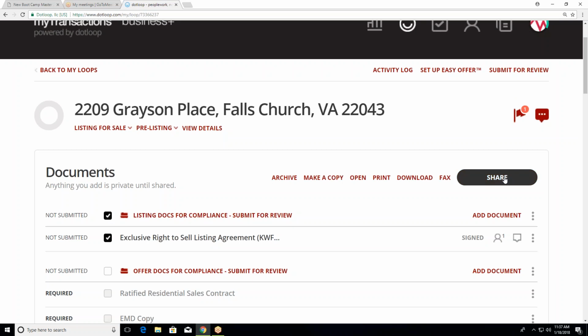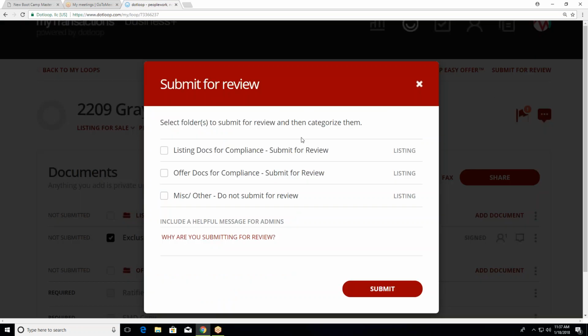Now, the share button popped up, right? But I don't share, I need to submit for review. It's kind of redundant here. It says which folder, even though I collected that, it asks me again. So I want the listing docs folder. I will say, yes, it is a listing.